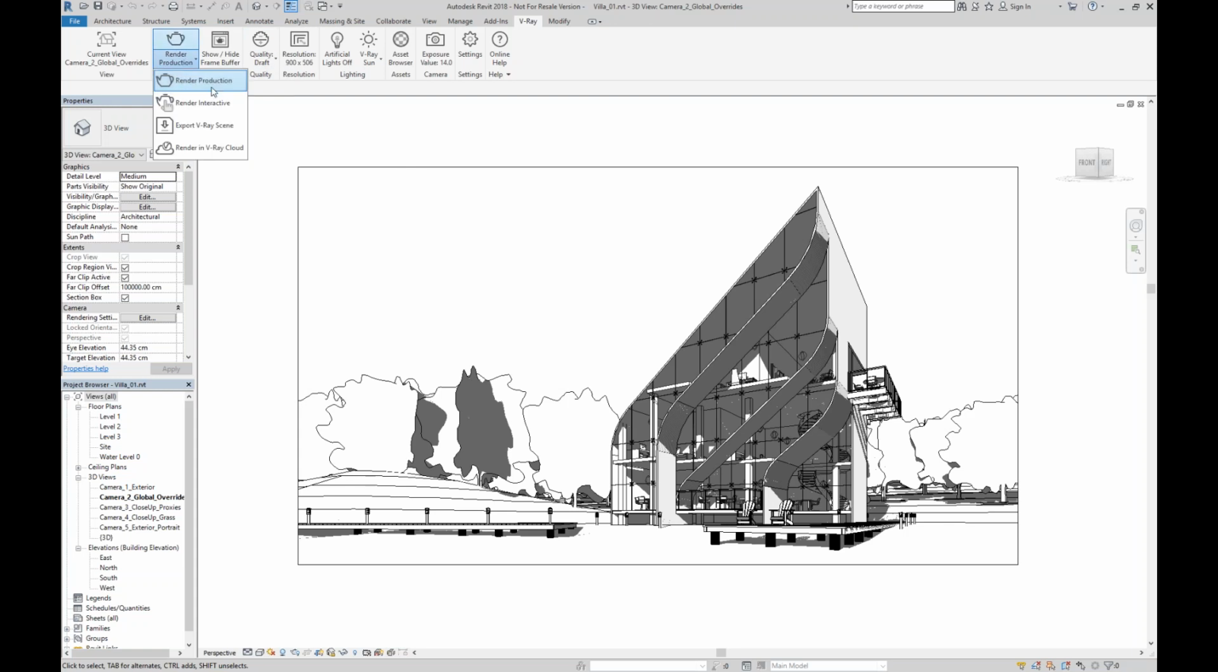I have two options, production or interactive. Production will generate a still image, while interactive will update the image progressively while we change some of the settings like materials, camera, and so on. We will see exactly how this works. I will run an interactive rendering now.